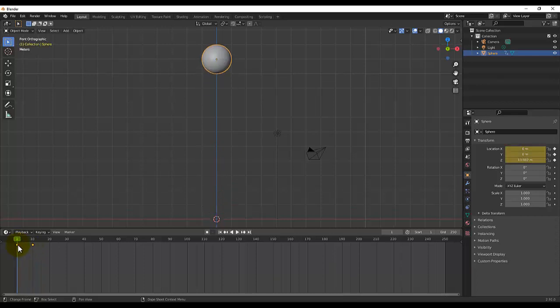Then next, let's duplicate with Shift D in frame 20. We don't want to have the same height as in frame 1, so we will now move it with G, Z, something like this. Okay. Then Shift D.